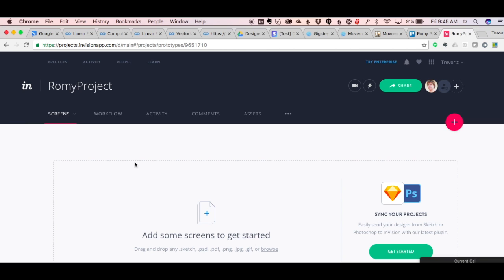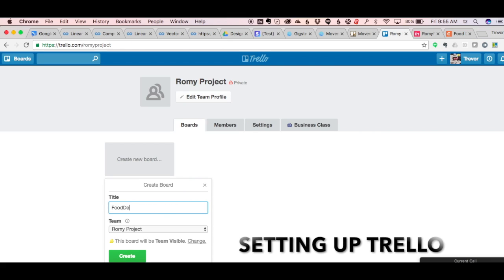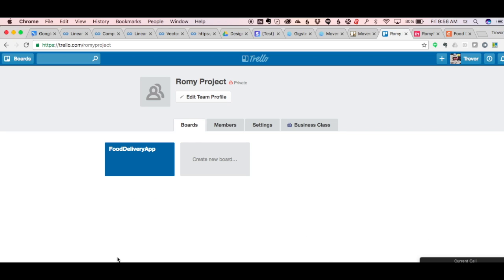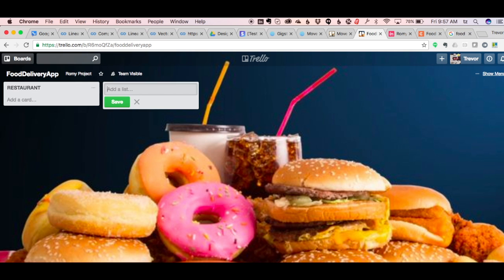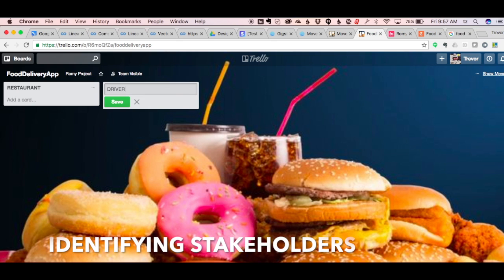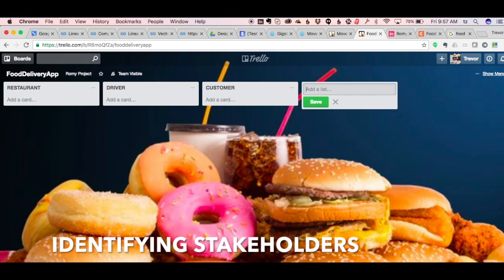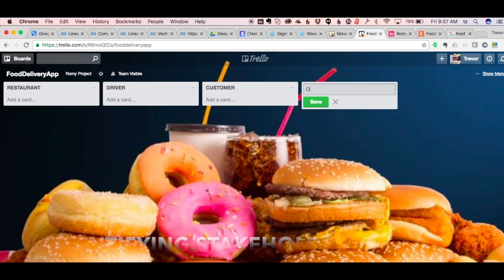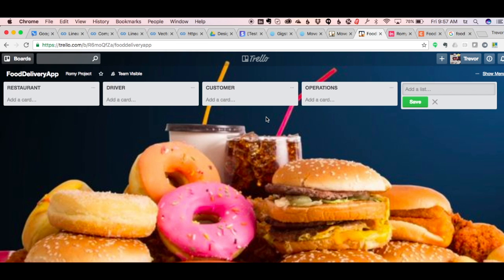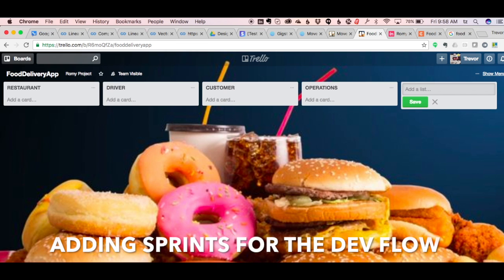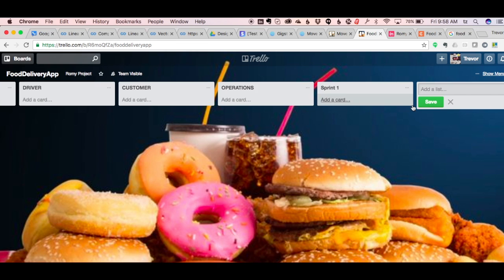Do you think that food should be delivered to other people too, or just you? To everyone. Oh, okay. That seems like that'll be easier to scale. Food delivery app. Restaurant. Driver. Customer. Operations. And then we're just going to add a couple of sprints.